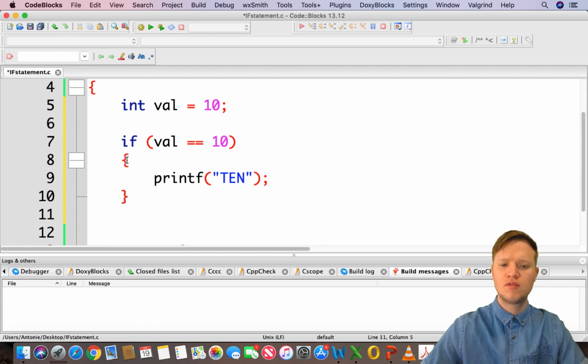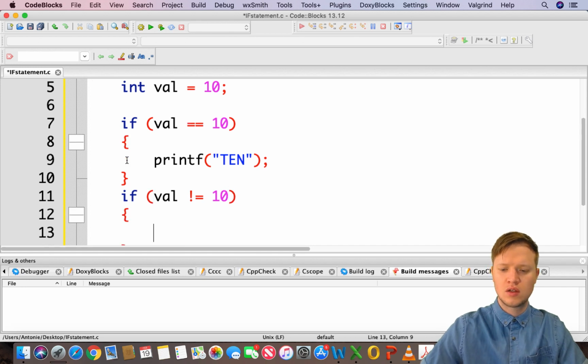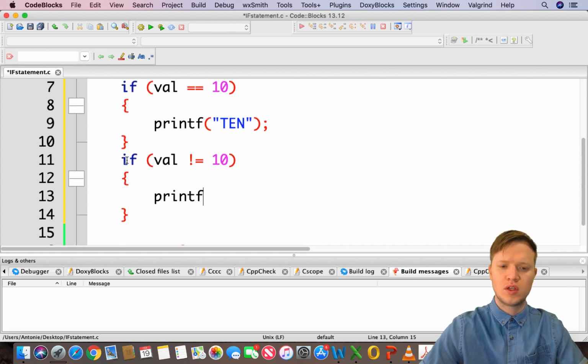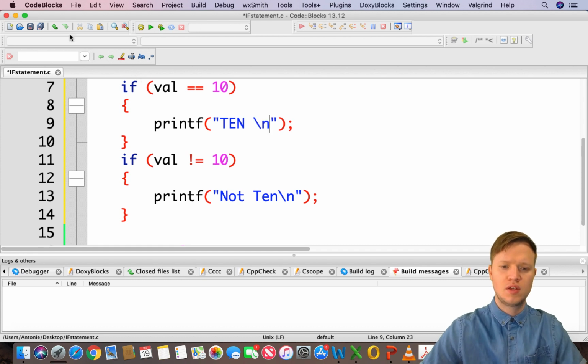And then if the val is not equal to 10. So also remembering that table from the equality and relational operators, it's exclamation mark, equal is not equal. Okay, so val is not equal to 10. We can say print if not 10. So let's just add backslash n and backslash n there.